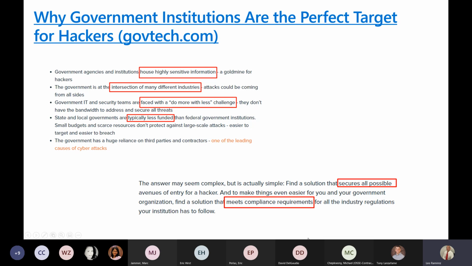Now, here's a snip from the last paragraph of the same article that speaks on what a solution looks like. It says, find a solution that secures all possible avenues of entry for a hacker and one that meets compliance requirements. I'm not showing you this article to scare you. I'm just probably reinforcing something you already know. And throughout this presentation, you're going to see how Microsoft Information Protection can help.